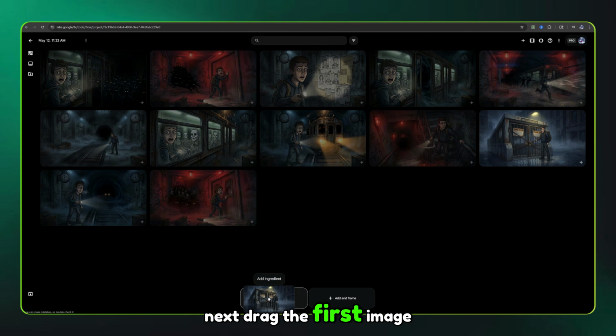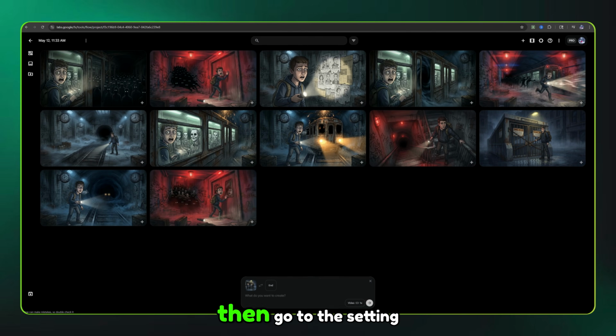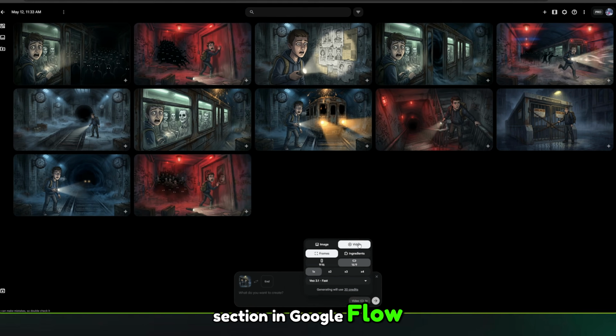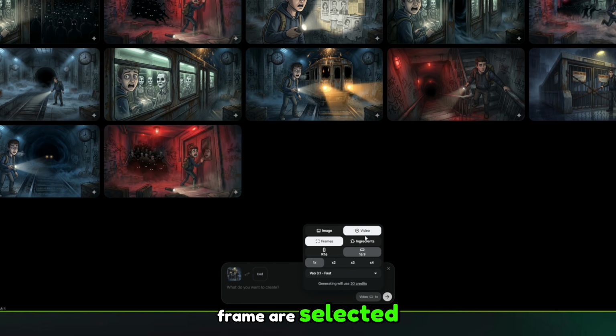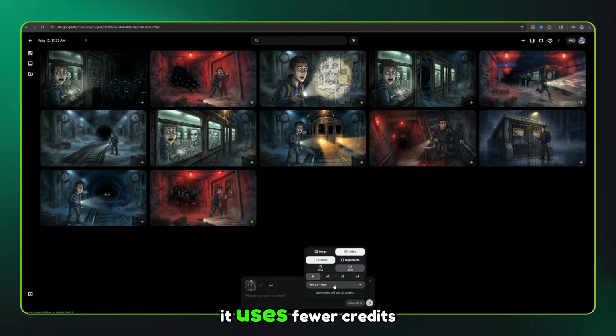Next, drag the first image you generated into the frame. Then, go to the settings section in Google Flow. Make sure video mode and frame are selected. Set the aspect ratio to 16:9 and keep the result set to 1x. For the model, choose Veo 3.1 Fast since it uses fewer credits.